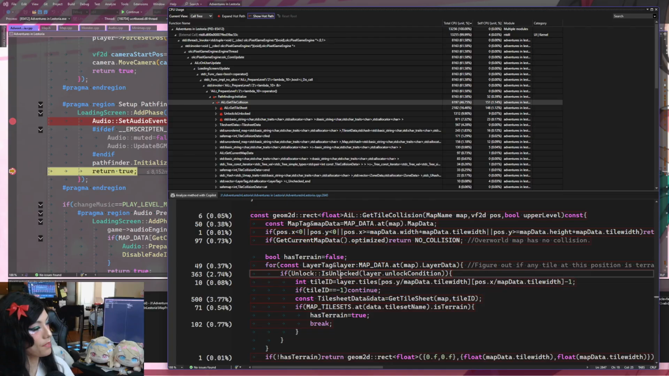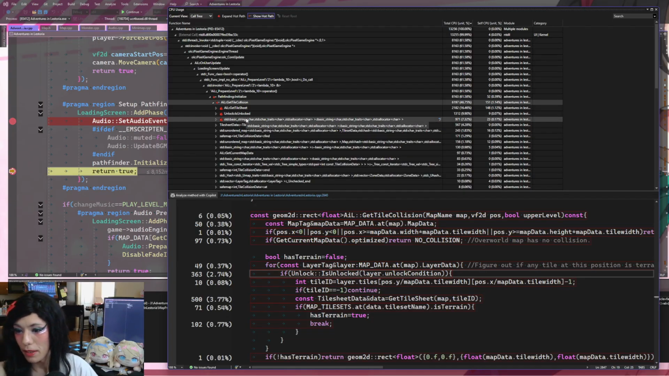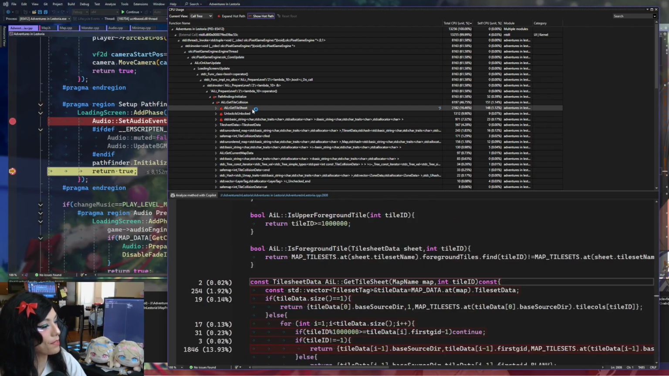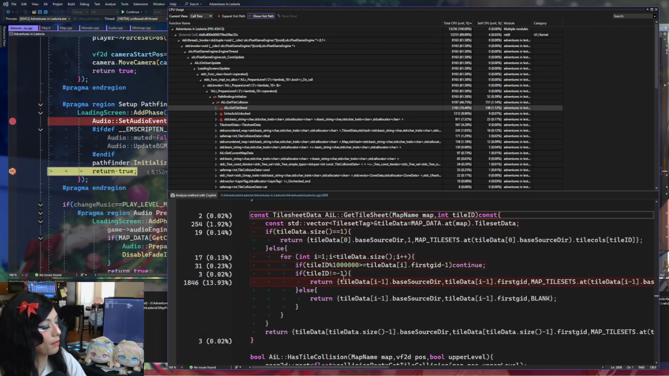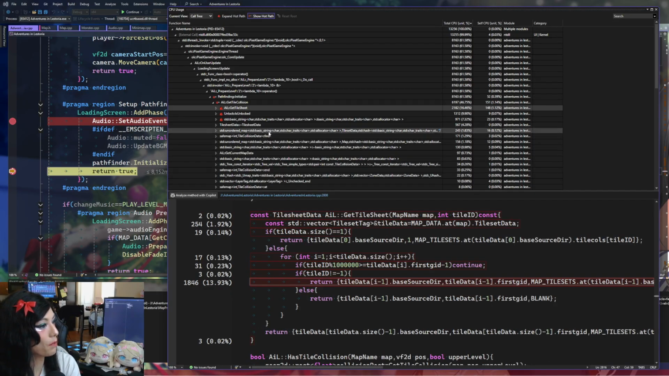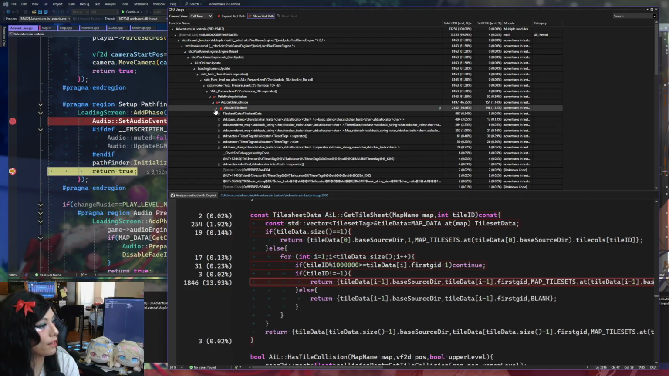Is unlocked gets hit a lot. I assume that's for the basic string. Pathfinding is expensive. It is expensive. I would like to find out why, though. There's always a reason, right? So anything we can do to help with that? Let's see here. Get tile sheet gets called tremendously, and it looks like quite a bit of that code is... So this is interesting.